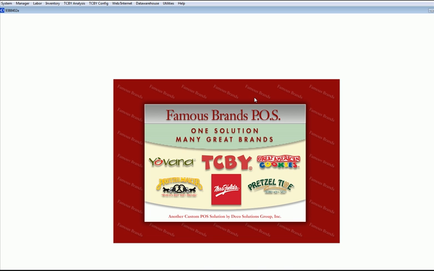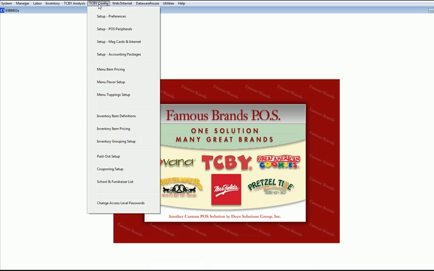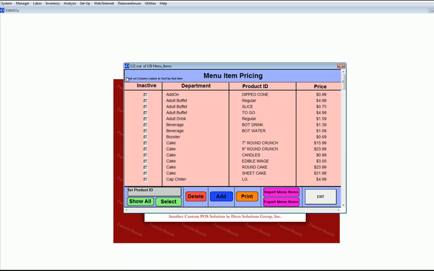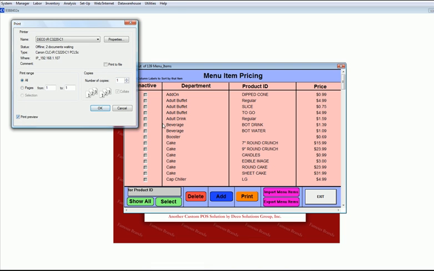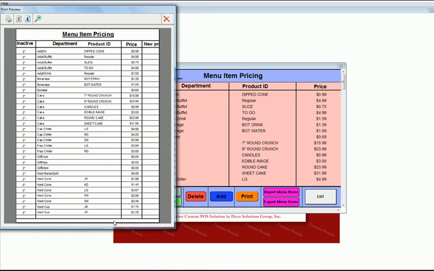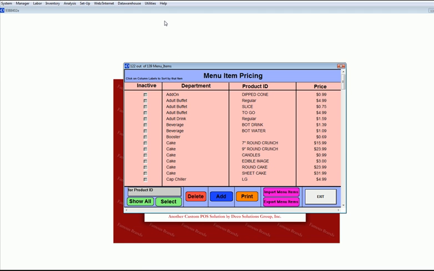When you are done entering in employees, the next thing to do is to enter the pricing. To do this, go to TCBY-Config, go down to Menu Item Pricing, and you will see a list of the default pricing already set up for you. The easiest way to do this would be to press Print, select your printer. In this case, I had several, but you would probably only show one printer. I'm going to do a print preview, and you would see a price list. You would print this price list and fill it out.